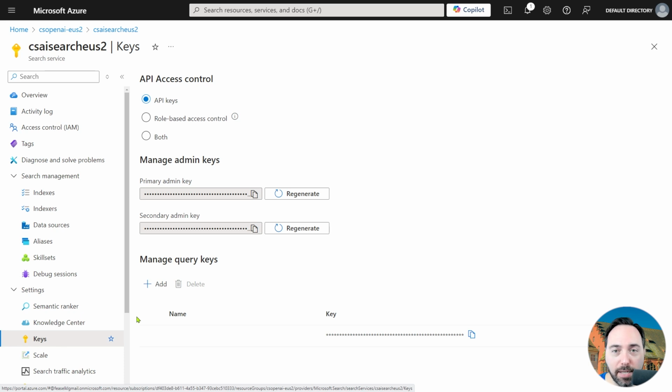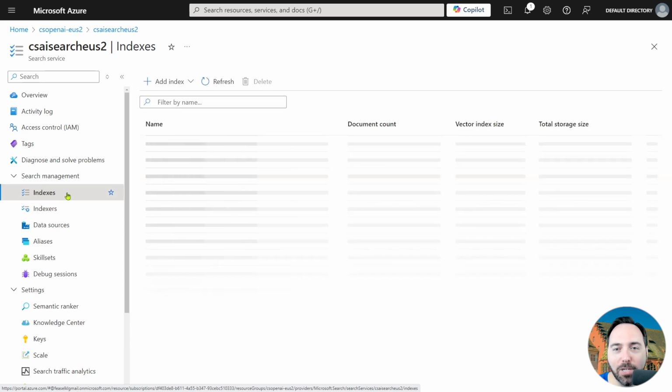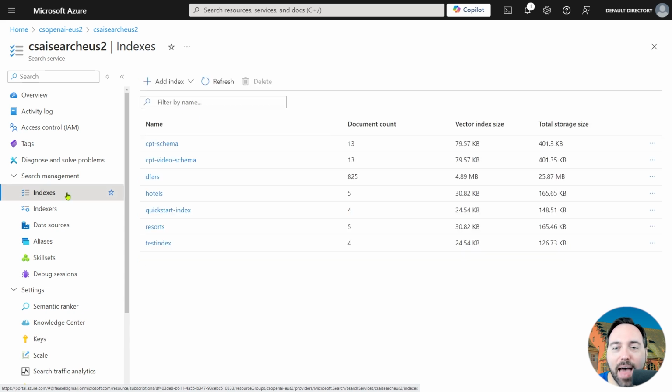Finally, we need the index. If you scroll back in the video some, you'll see the name that we chose, but I don't actually have that capability, I think. So instead, I'll navigate to the Indexes option in the Search Management menu. That shows me all of the indexes and documents we have available. And look at that, we have CPT Video Schema, just as the prophecy foretold. I'm going to copy that name as well.